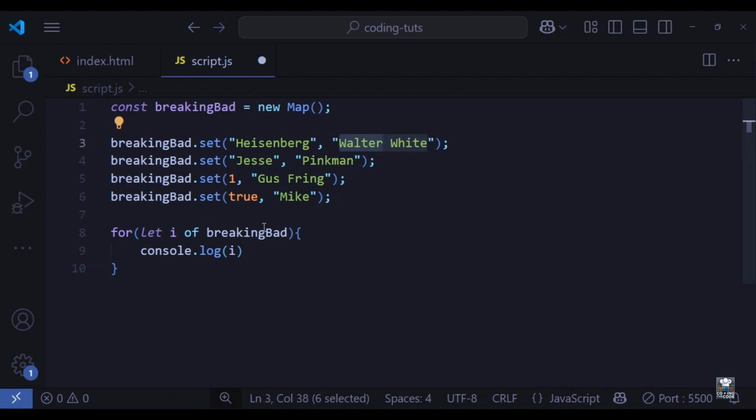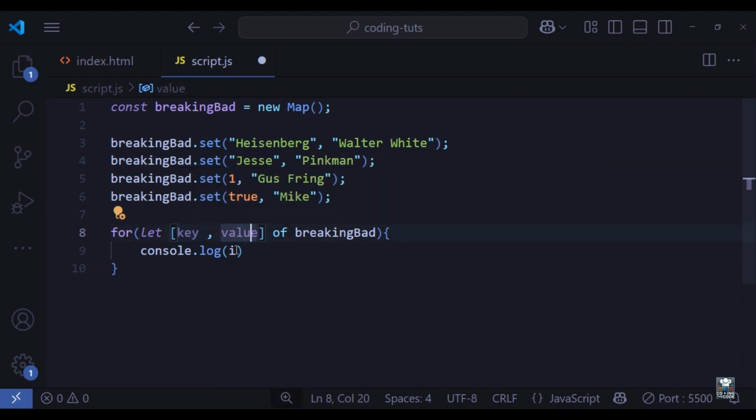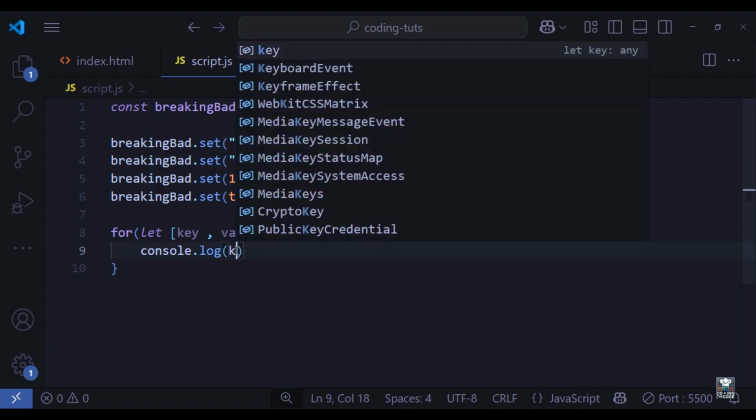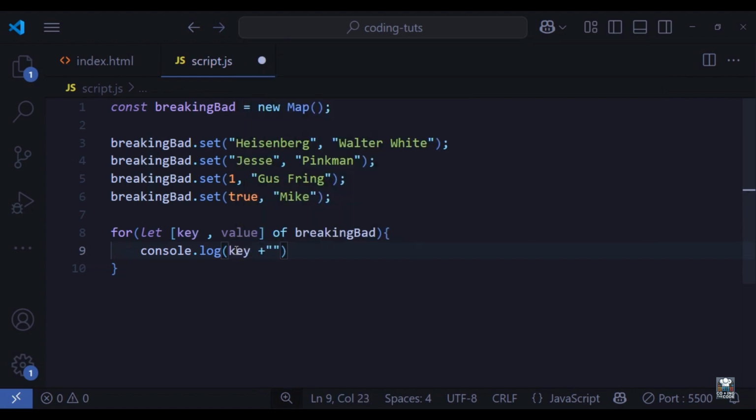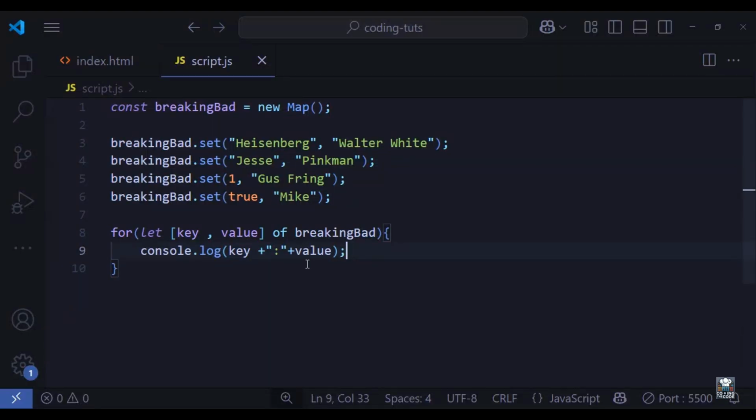The way to handle that over here is using this syntax: add a square bracket, key, and comma value. You can use anything over here. I have used key and value. You can even use k and v or whatever. Just remember the first thing is the key and the second thing is the value. And we'll simply log key separated by a colon and then value. So we should get all our elements. Let's take a look. Okay, so this is a common way of doing that.